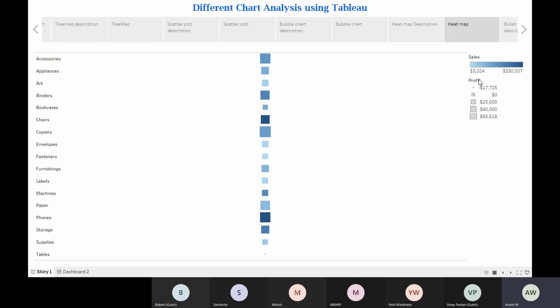And profit is shown by size. Now these symbols are nothing but sizes. So minus $17,000 is the dot, and $55,000 is nothing but the largest block. Means profit is indicated by size, sales is indicated by colors. So here also now we are analyzing different subcategories with the help of two visualization concepts, that is color as well as size.